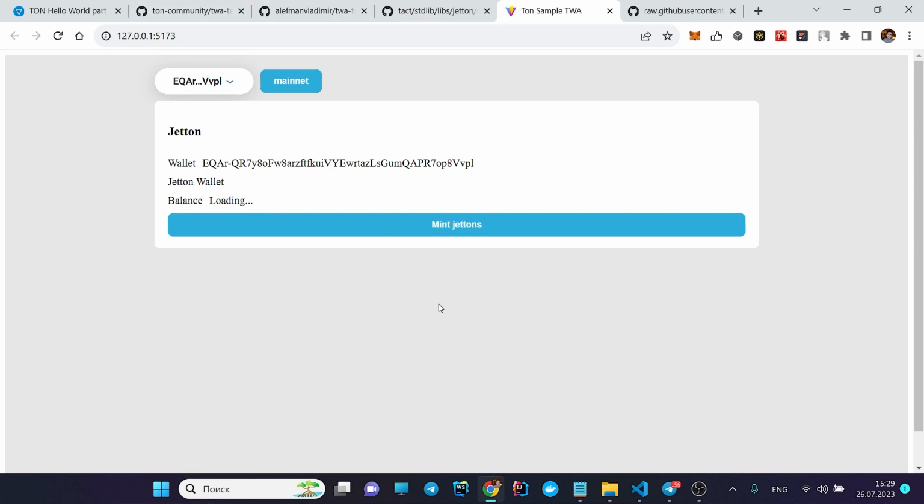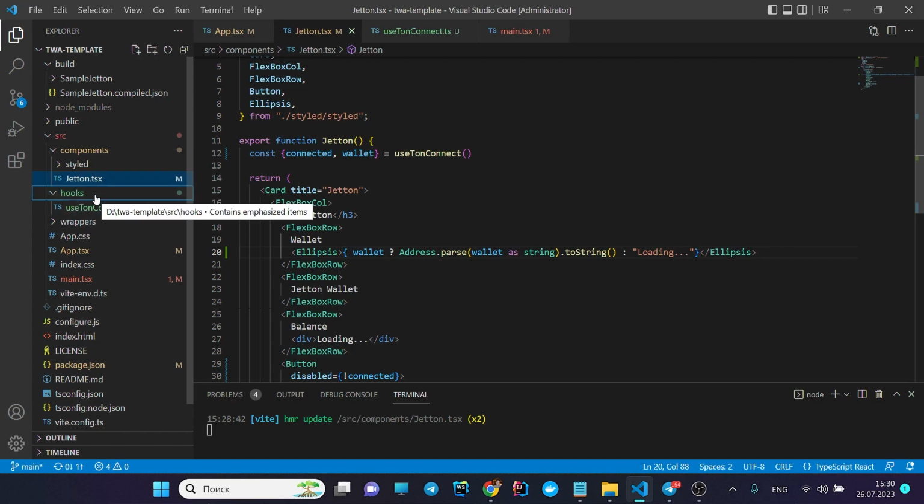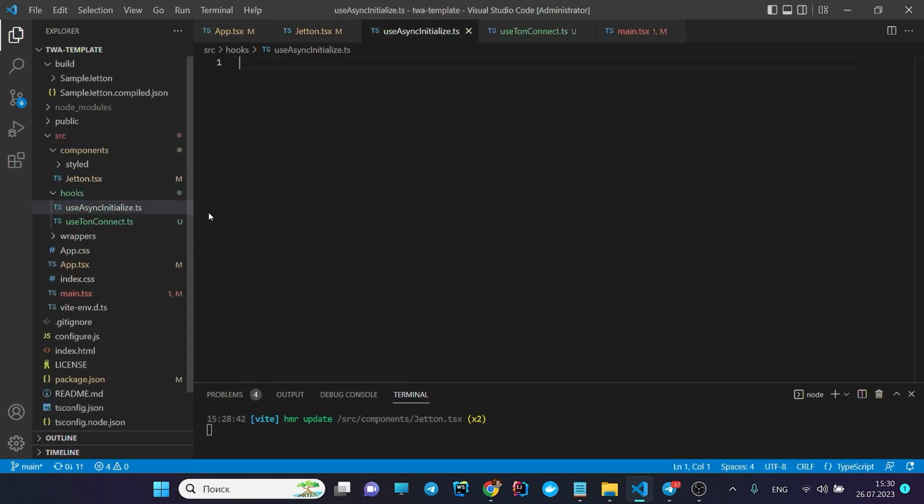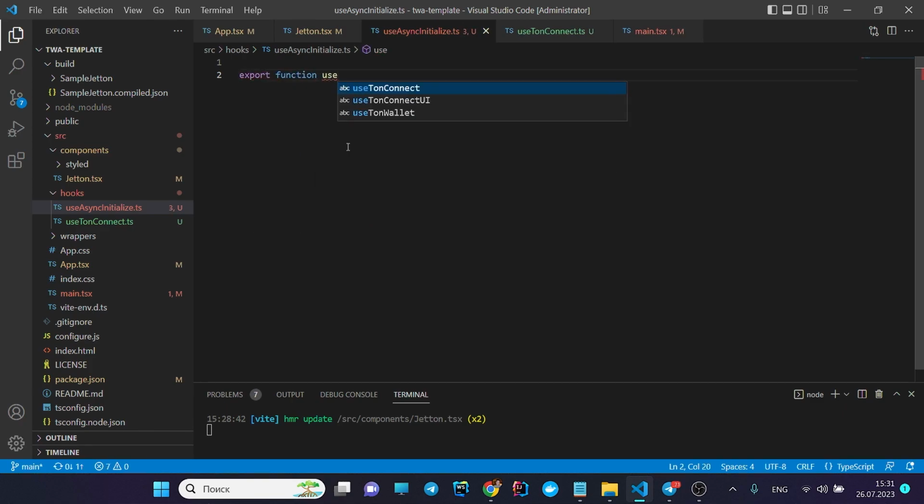For this, we first need to write 2 tools, namely 2 hooks. The first hook is the most common for us. It will be called useAsyncInitialize. We will use it to initialize our contracts, and in case there are any changes, our hook will automatically reinitialize the contracts.